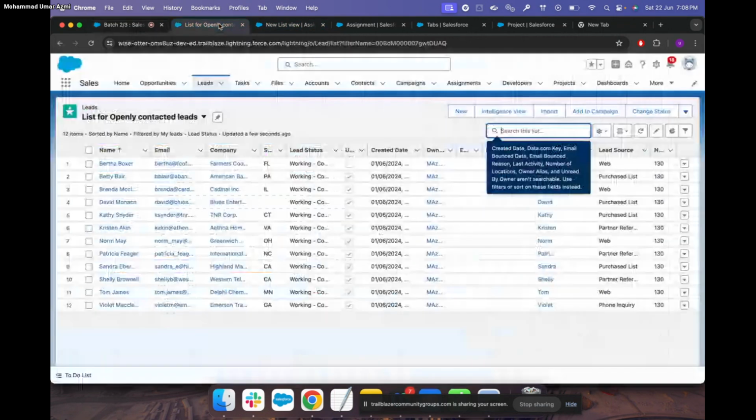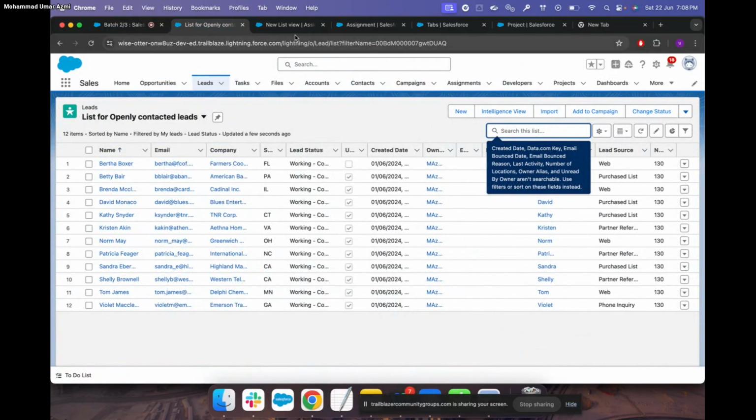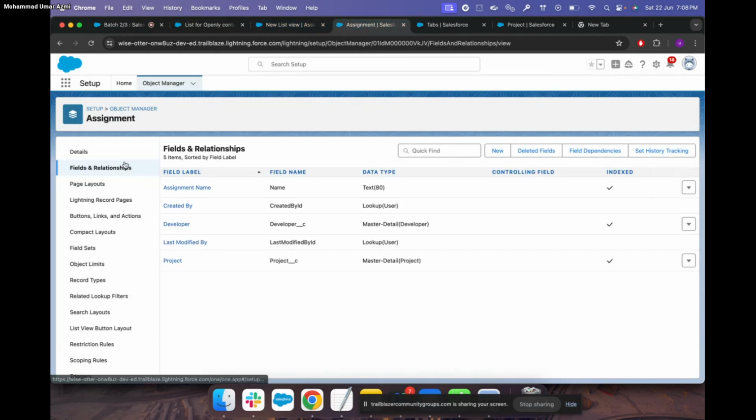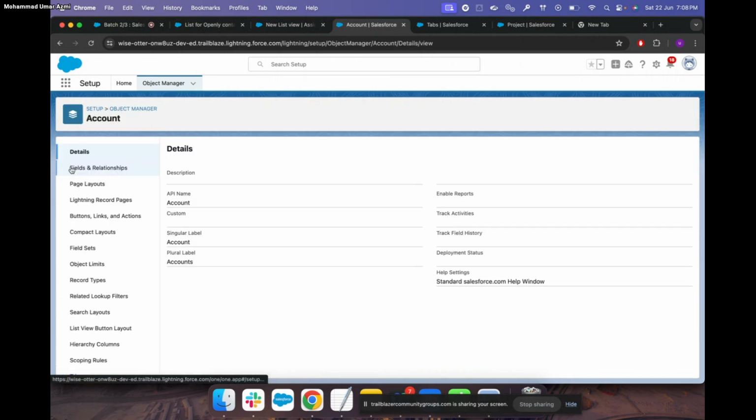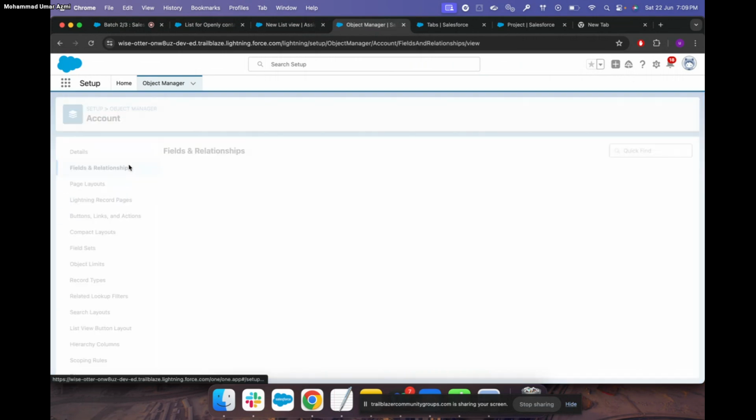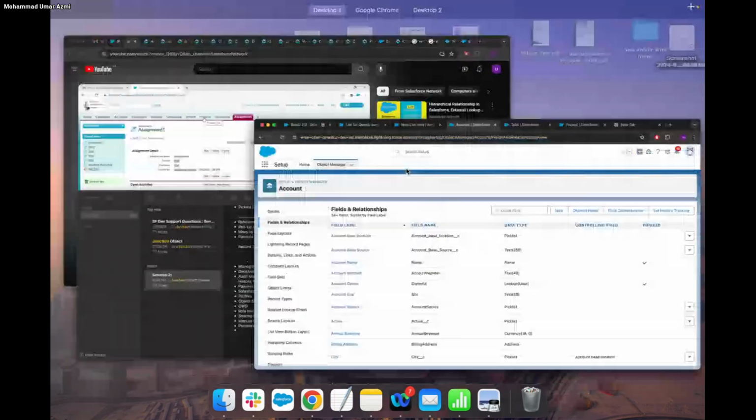We've discussed the list views and master data relationships and all. Now I wanted to show you, again we'll go to the object manager and the account, fields and relationships.